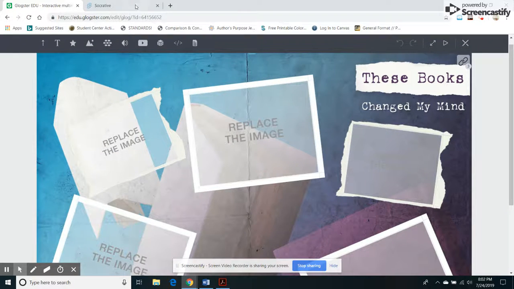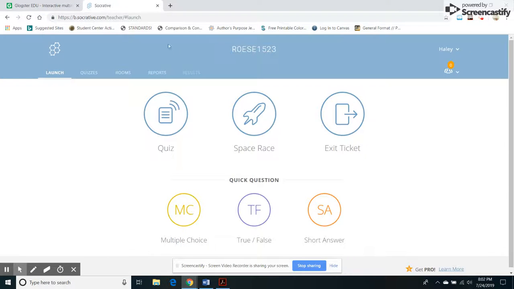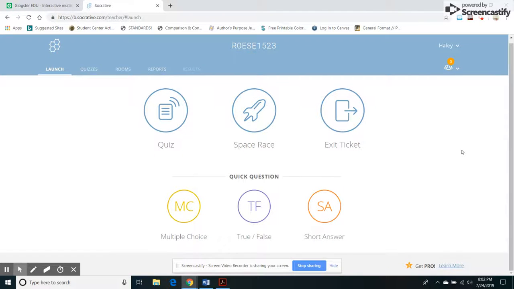Okay, now the second technology tool I'm going to talk about is Socrative. Socrative is used for assessments. So I'm already logged in here to Socrative. And again, I just have the free account. As soon as you log in, you can choose a pre-made quiz that you've stored on Socrative, or one of these three options at the bottom if you just want to give a quick formative assessment.